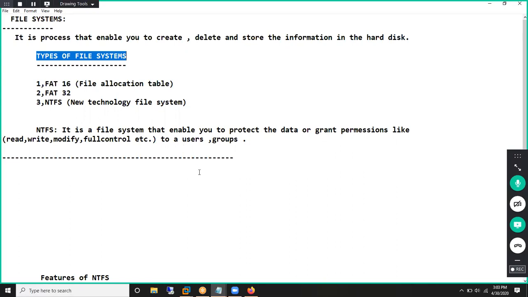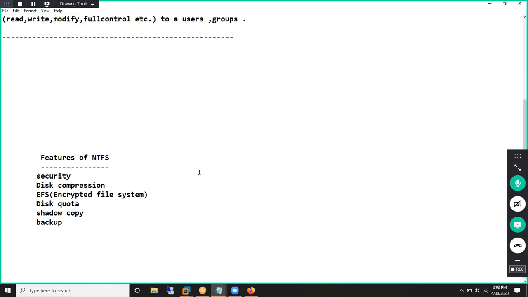So why actually use NTFS? Because NTFS is going to give you the features. The first feature is security. We also have compression. NTFS also supports encryption. NTFS also supports quota. NTFS also supports shadow copy and backup. Because of these reasons, we actually use NTFS, whereas FAT doesn't support each and every option.